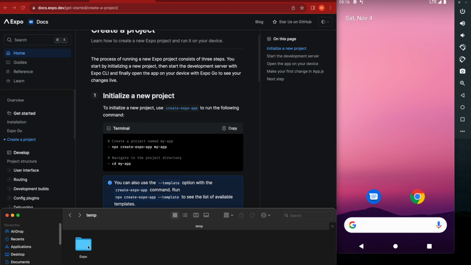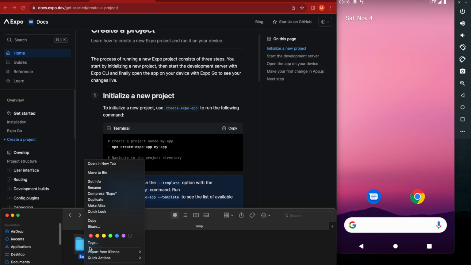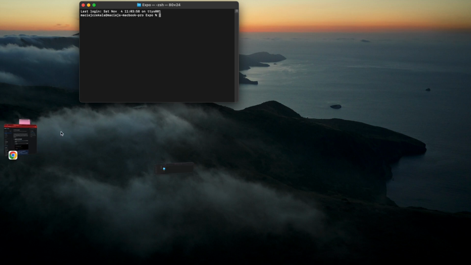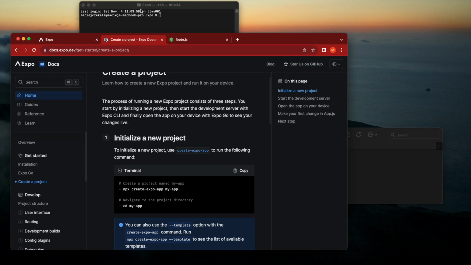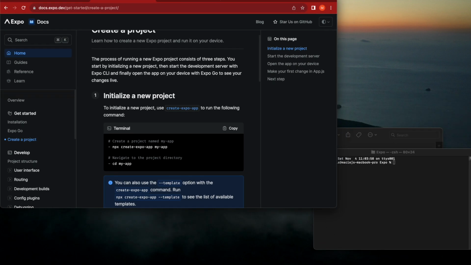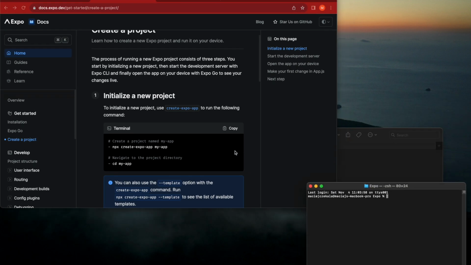I've created a folder on my desktop, and within this folder I'll create a new app. To do it, you have to run a terminal within this folder. Okay, I'll open it like that so we can see better. So we need this command to run within the folder where we want to create the application. I'll copy this.